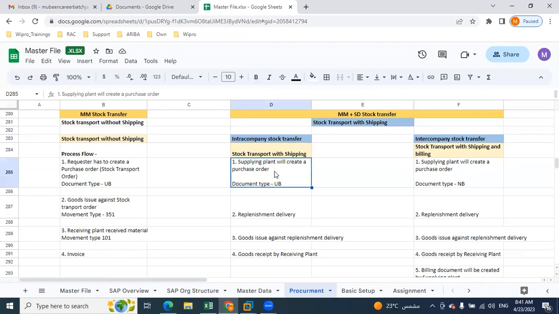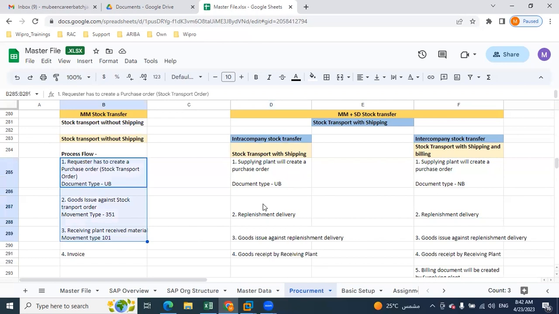See, here also we are creating a purchase order, but here we are using document type UB. Okay, once we create a purchase order, the supplying plant will create a replenishment delivery, which we call an advanced shipping notification, outbound delivery, right? A replenishment delivery will be created. Against that outbound delivery or replenishment delivery, the supplying location will issue the goods, right? And then the receiving location will receive the goods.